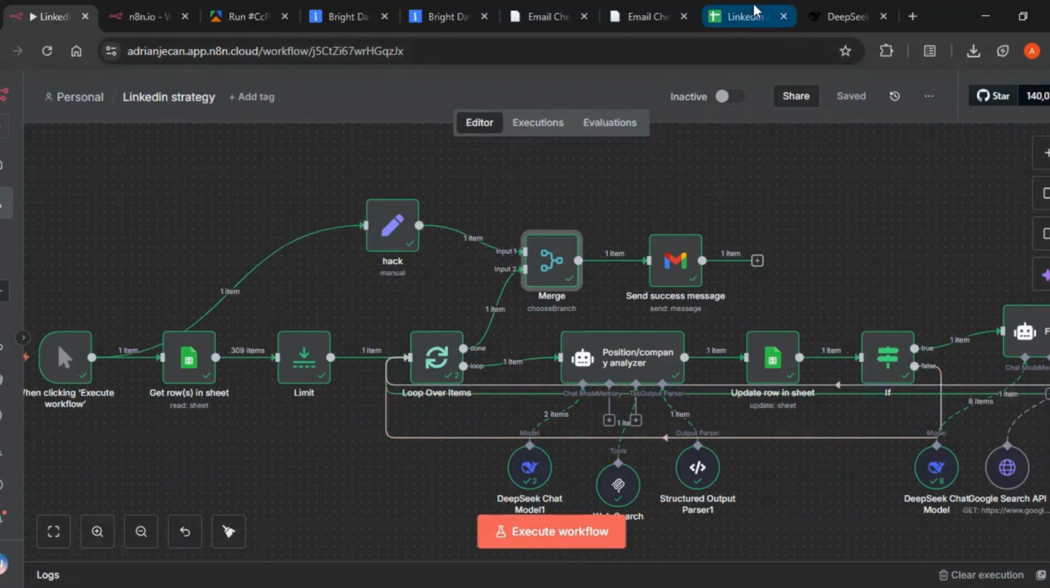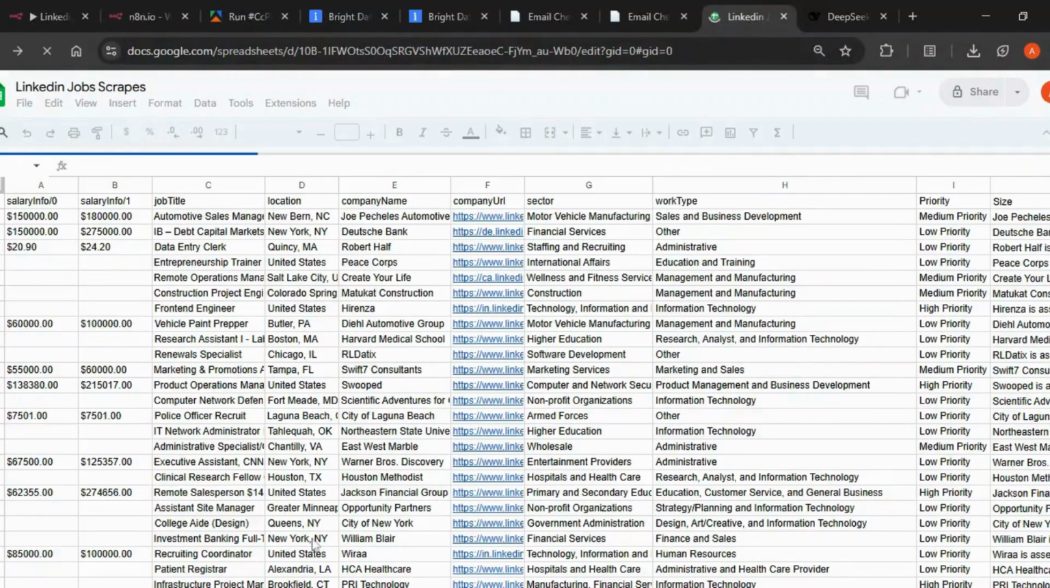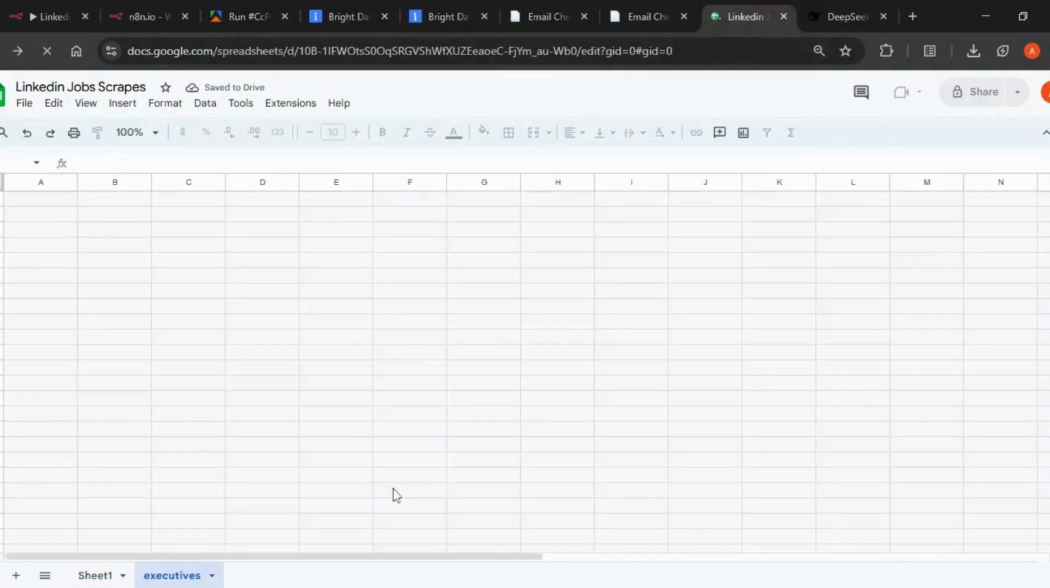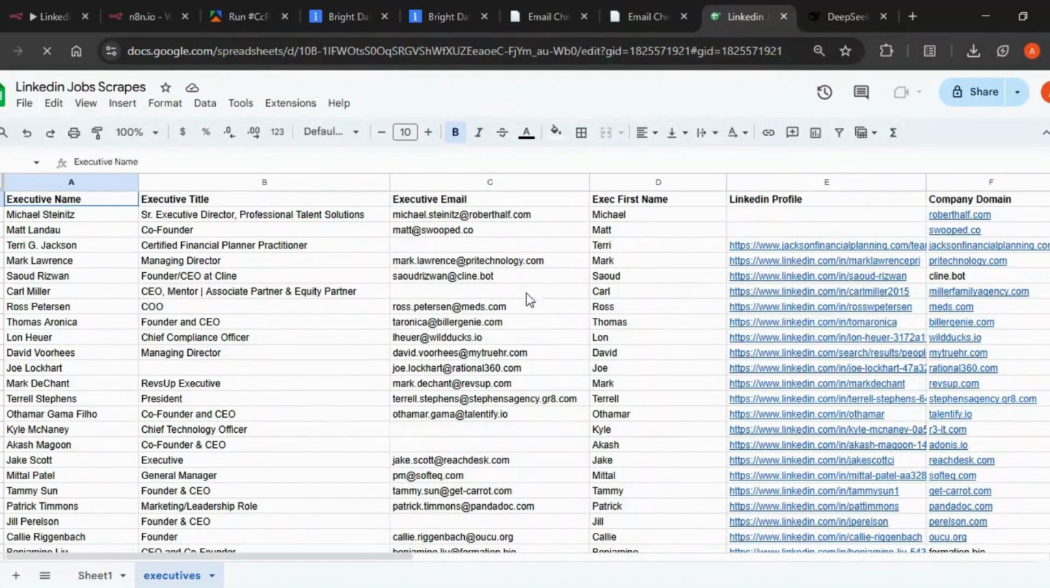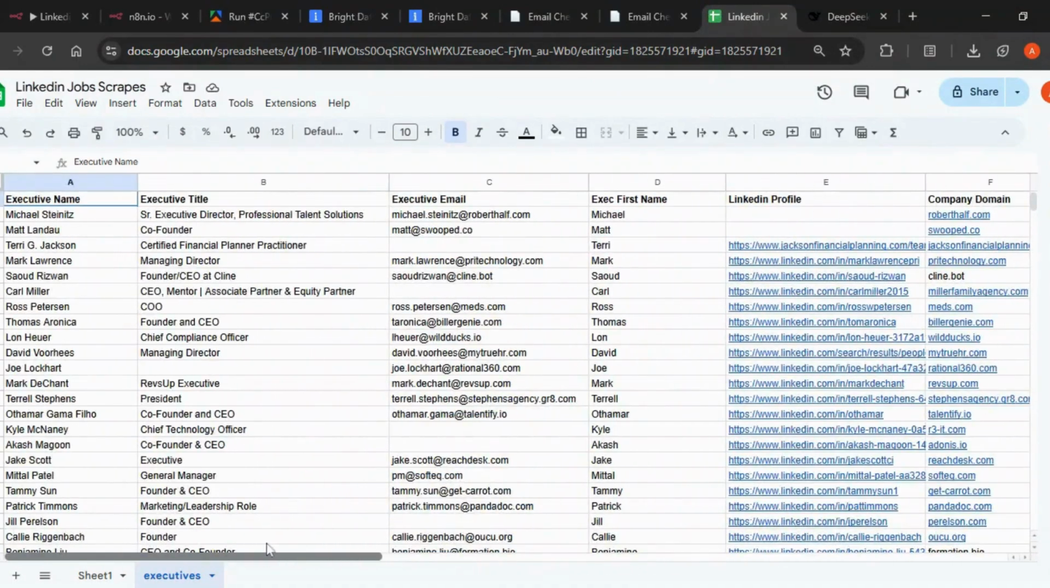At the end of the workflow, you will have basically a long list of executives to be contacted. You can export the list as CSV and then import the list into a cold emailing service that allows you to bulk import data. For example, Instantly is widely used, but I will not cover this part.